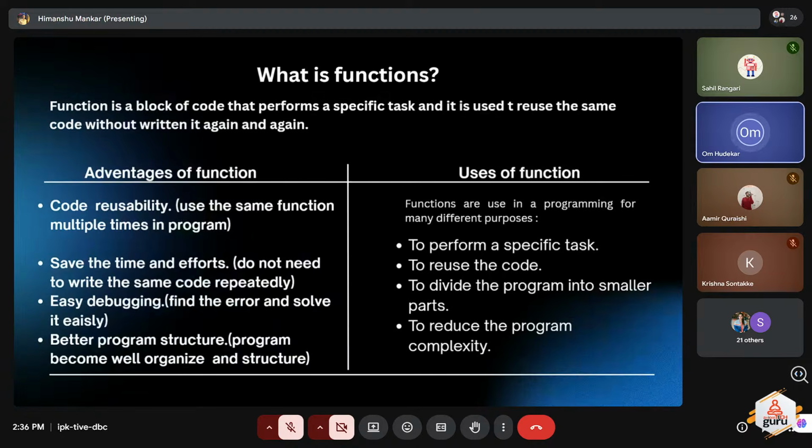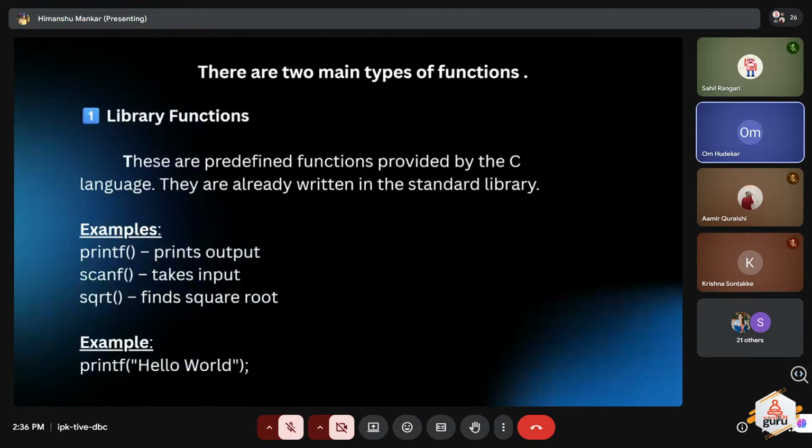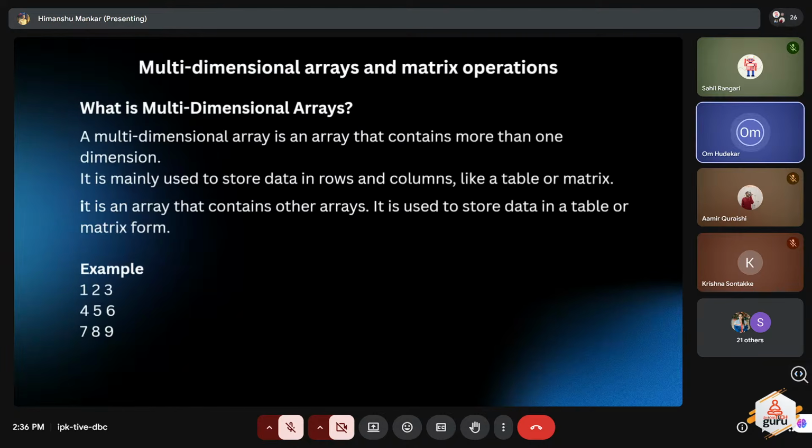Then my second topic is what is a multidimensional array. So we can see on the screen multidimensional array. A multidimensional array is an array that has more than one dimension, such as rows and columns. It is an array which contains other arrays inside it. It is used to store data in table and matrix form. We can see the example on the screen. I arranged the numbers 1 to 9 in 3 rows and 3 columns, in the format of a table.